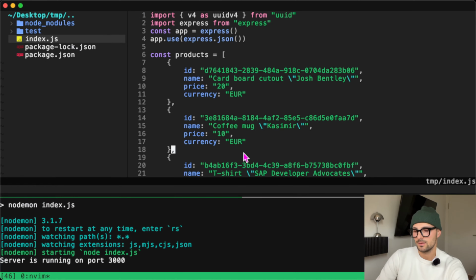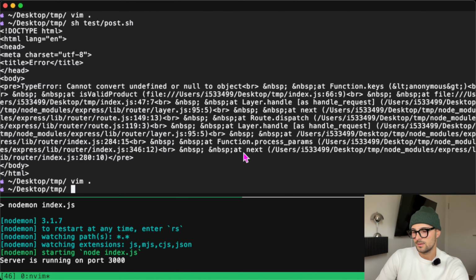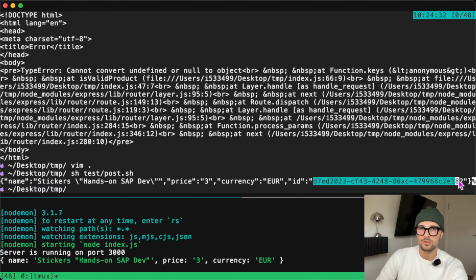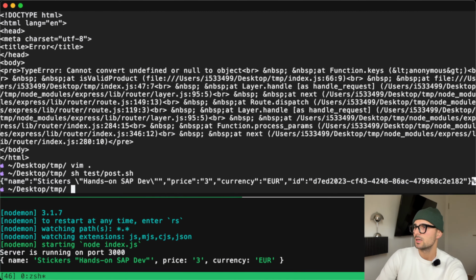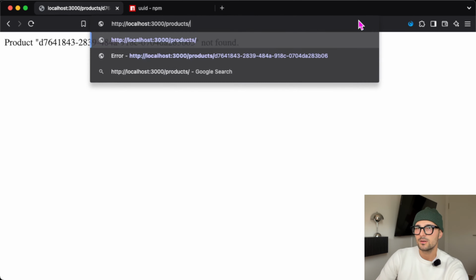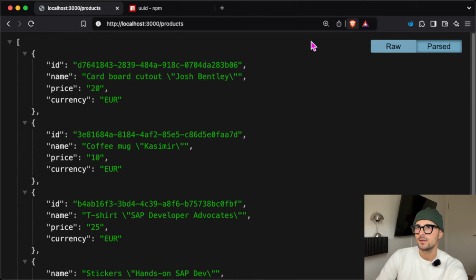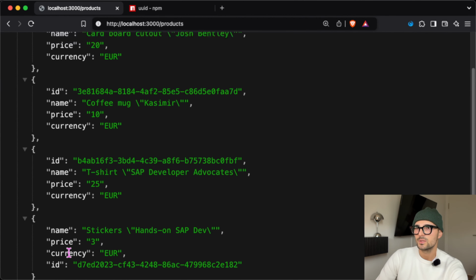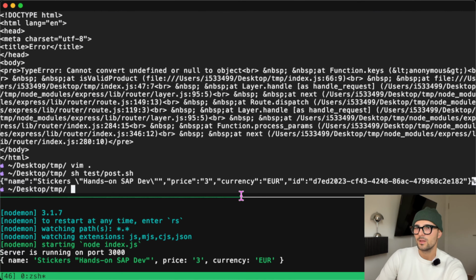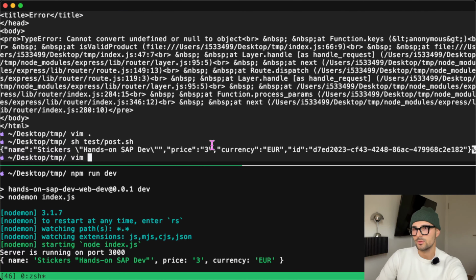So let's do it again and run the shell thingy. There we go. Cool. So now we get the response back, which is the whole product, with this new ID, which was auto-generated on the fly using this package. So now we can go back here and query all the products, and we now see 4. Cool. We now see 4 products. Very cool. All right. So that was the create.